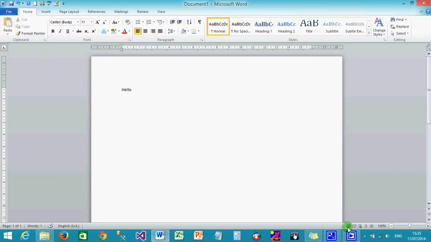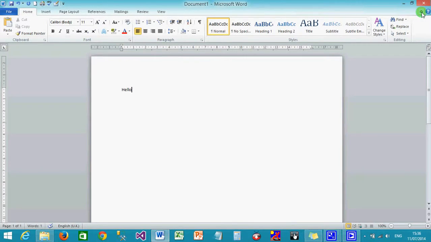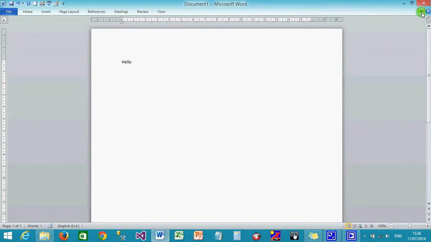Now, in some situations, you will launch Microsoft Word and realize that you only have the menus but no ribbons, like this. To solve this problem, if you are using Office 2010 and above, you have the expand the ribbon button here. When you click, the ribbon expands. When you click again, it is hidden.